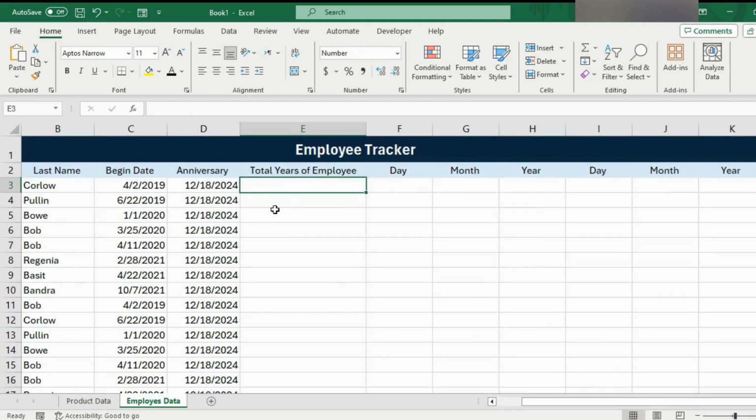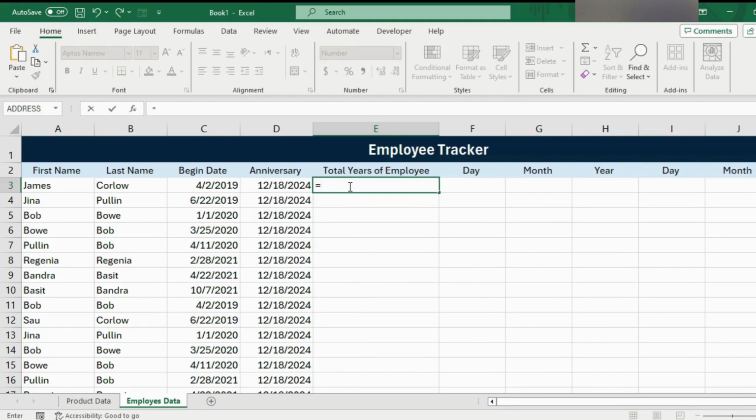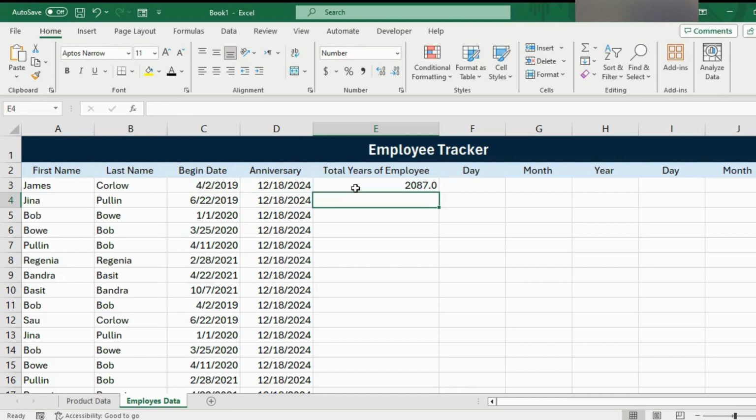All I have to do is click, in this case in cell F3, type equals, and then I'm just going to click on the anniversary date, and then I'll type minus, and then I'll click the beginning date for this employee. Then I'll just tap enter on the keyboard, and that is the number of days between the beginning date and the end date, or the anniversary that we are going to be celebrating.